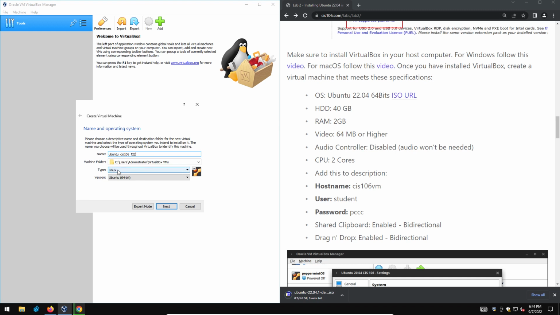The type is going to be Linux, and the version is going to be Ubuntu 64-bit. If it says Ubuntu 32-bit, that means virtualization is disabled in your computer, and you need to go back to the previous step and enable virtualization. It has to say Ubuntu 64-bit.